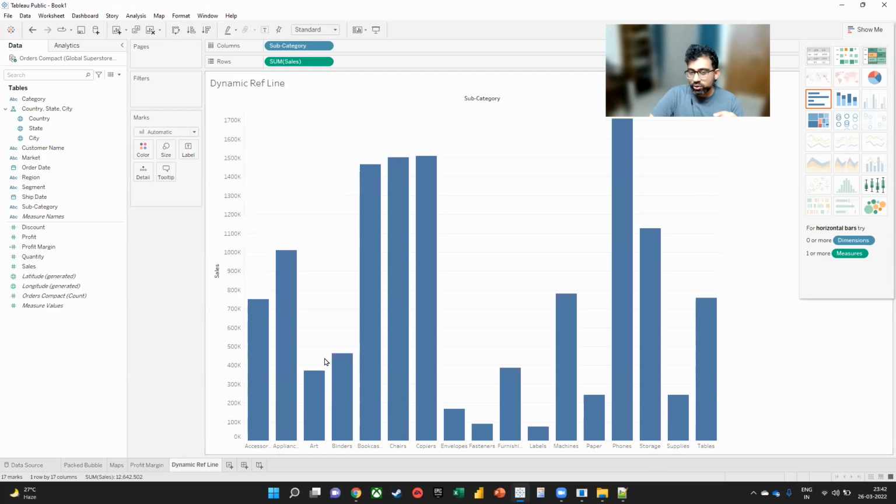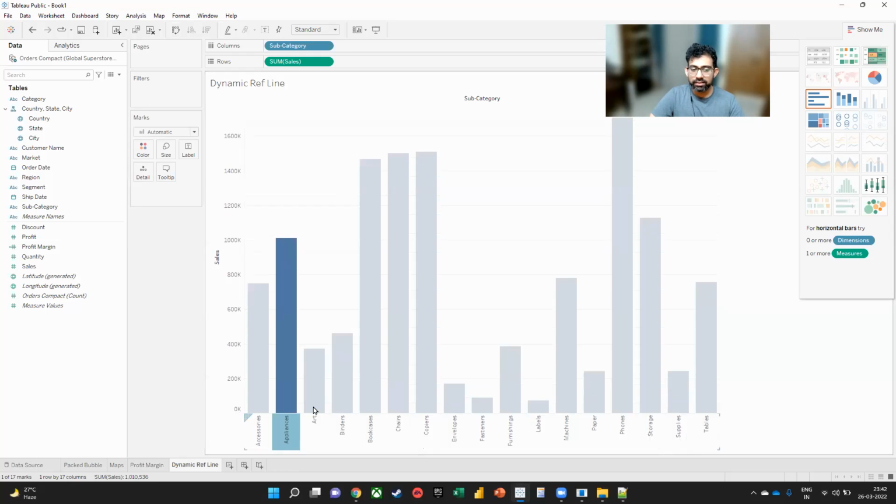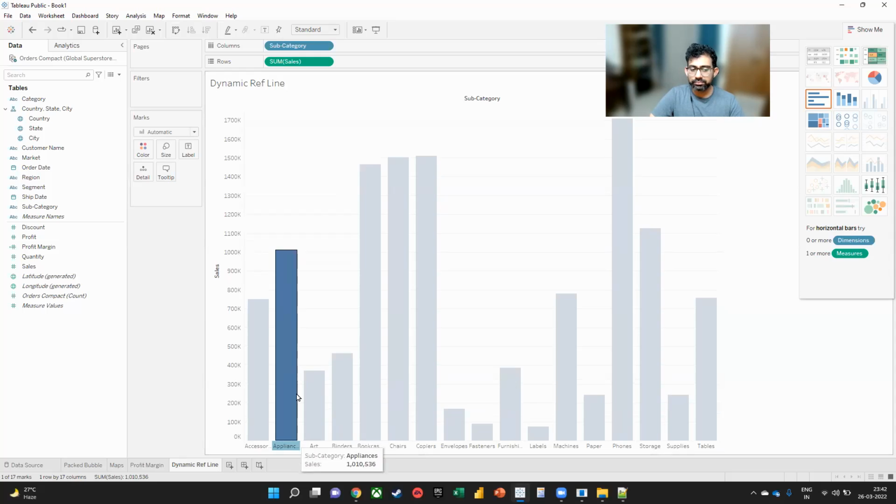All right. Also, if you look at the label at the bottom, I can't see the complete word. For example, appliances is a long word, right? And I can't see it because it's very long. So I would like to rotate it 90 degrees. So right click and rotate label like this. Very simple. Right click and rotate label.